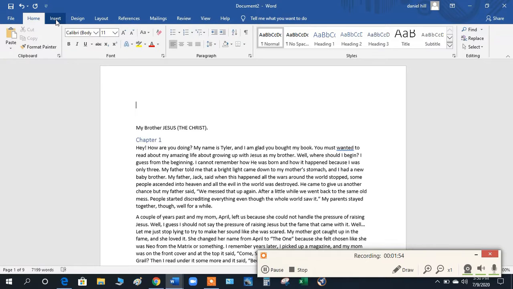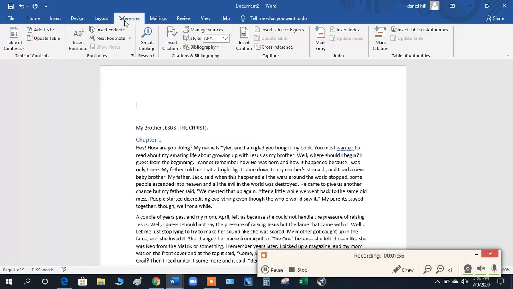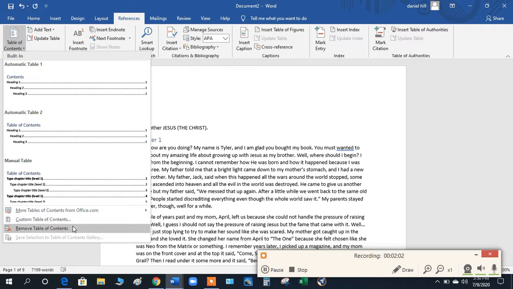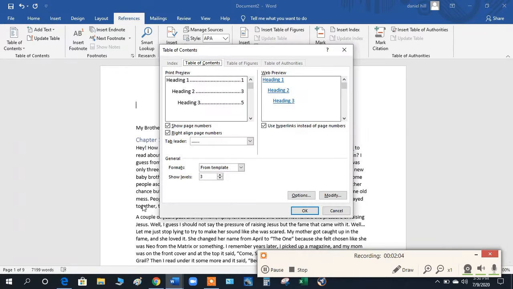So when you insert your table of contents, you have to go to References. So now I'm in References. I go to Table of Contents. You can choose any of these, it doesn't matter. I just usually go to Custom Table and I usually just say level 2 because I'm in level 2. But it doesn't matter. All that's going to show up is what you have.